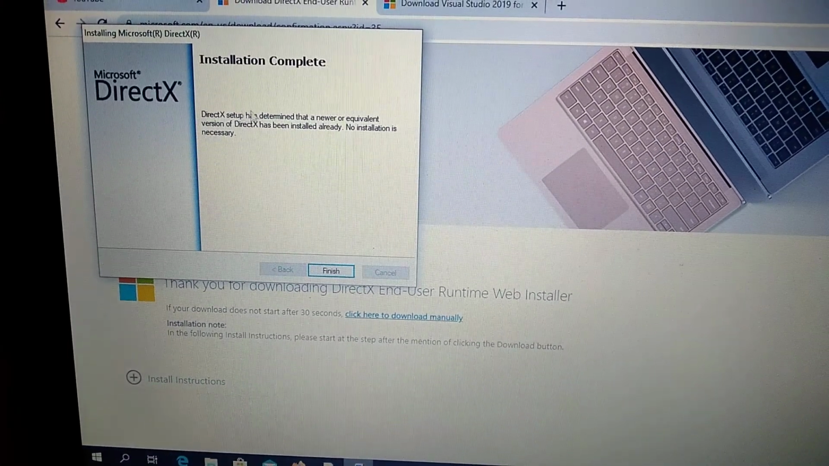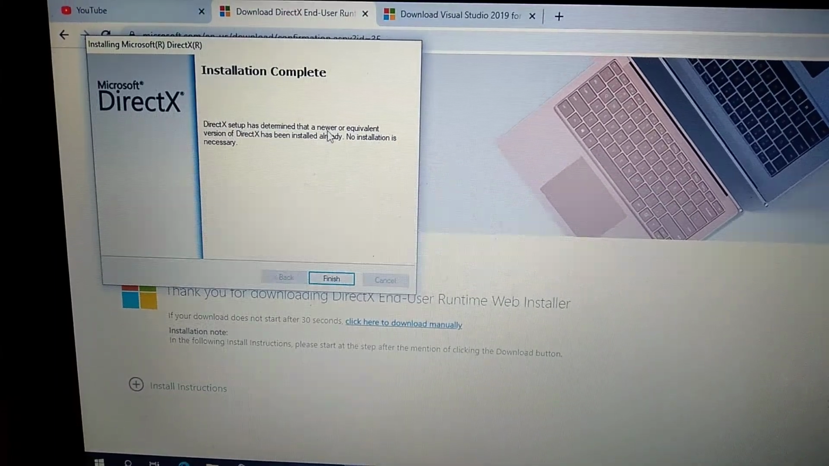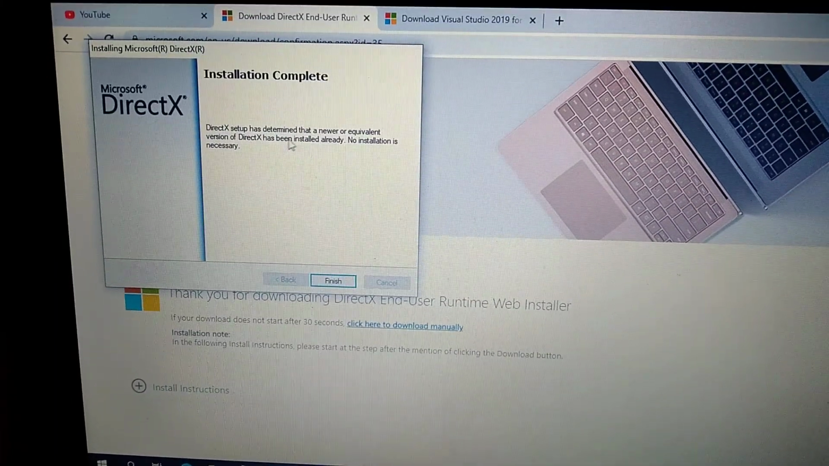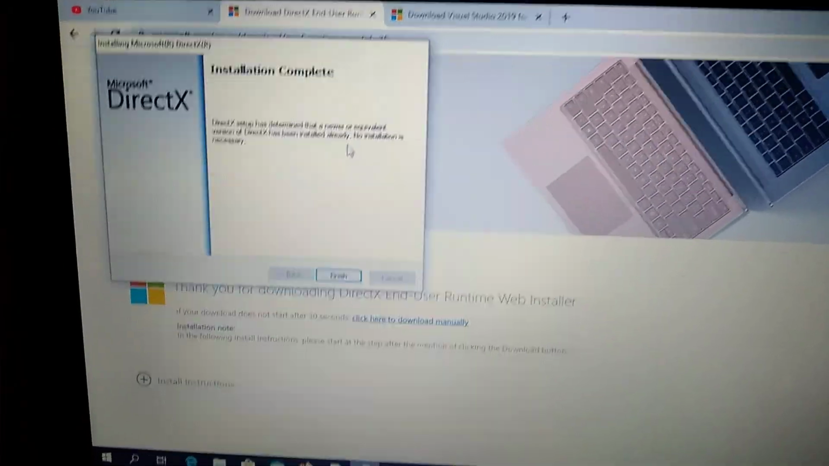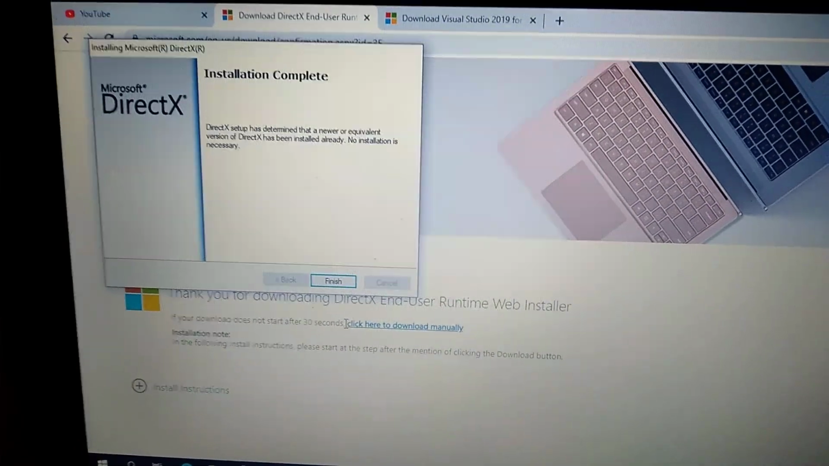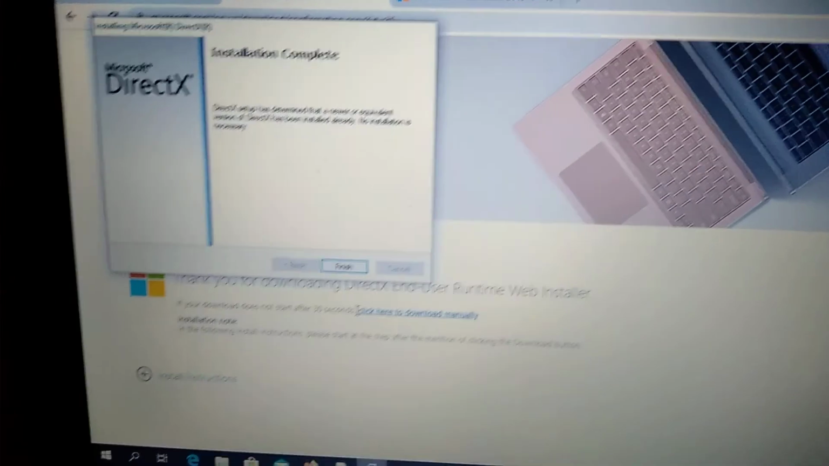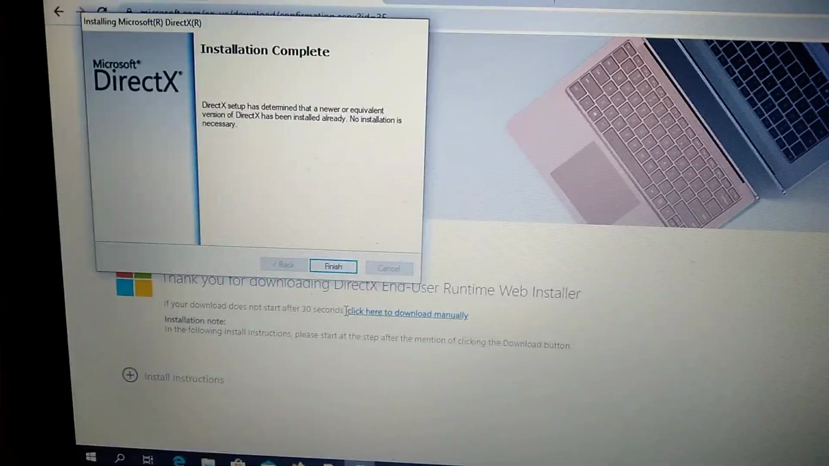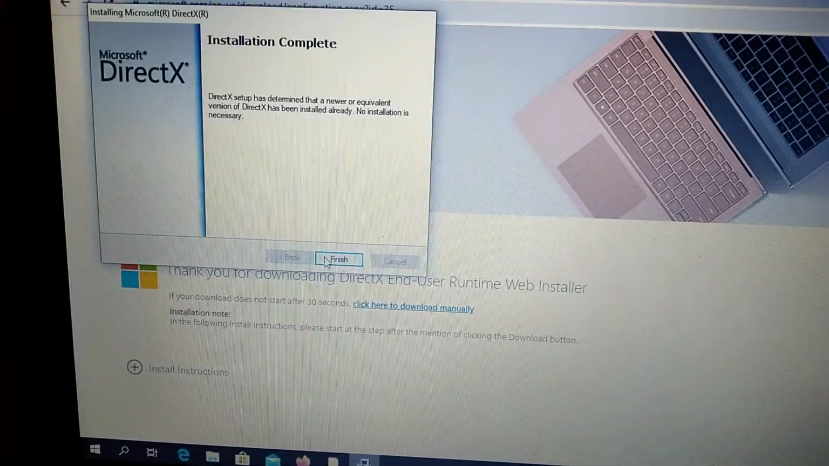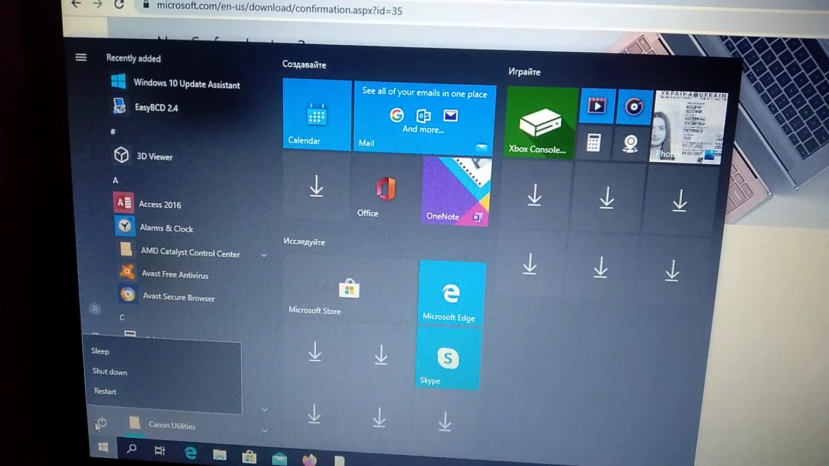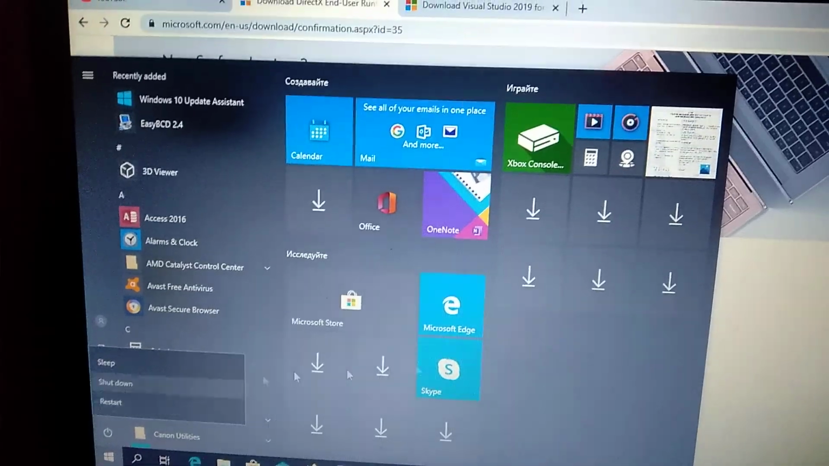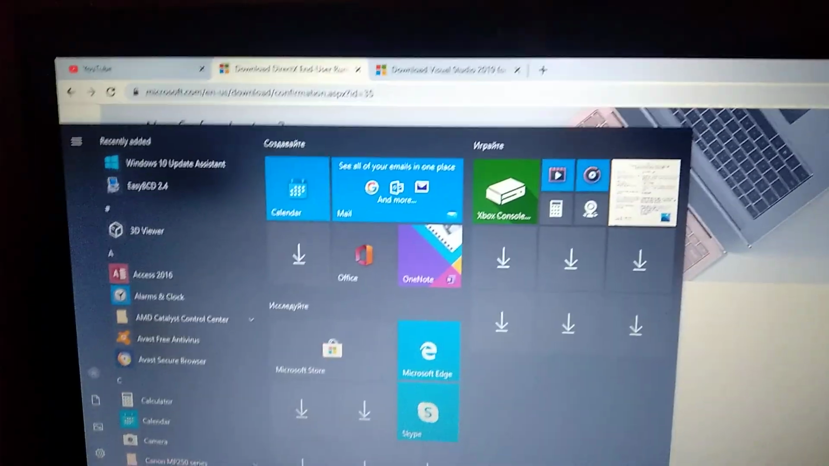here you can see DirectX setup has determined that a newer or equivalent version of DirectX has been installed already. No installation is necessary. So I also have this version of DirectX, but you can also update it if you have some older version. So just click finish and go to power and choose restart your computer, and after you do it just try to open your application and everything will work.